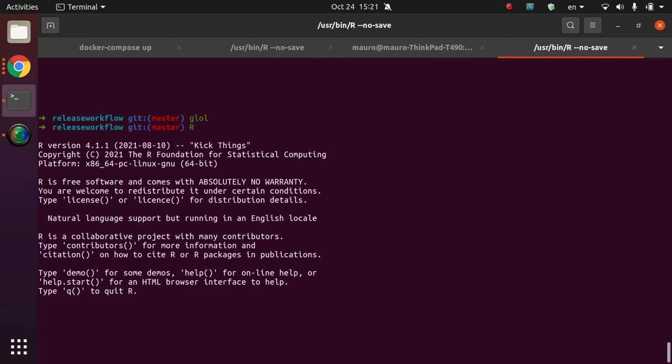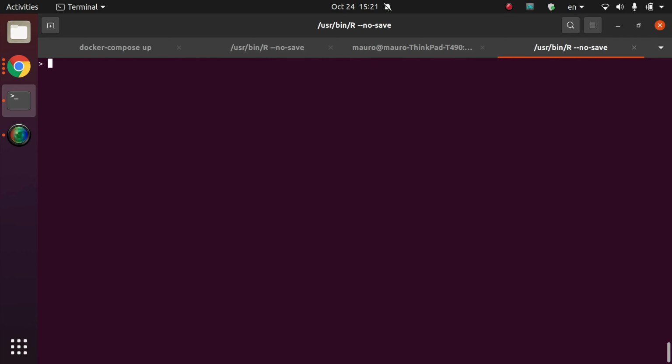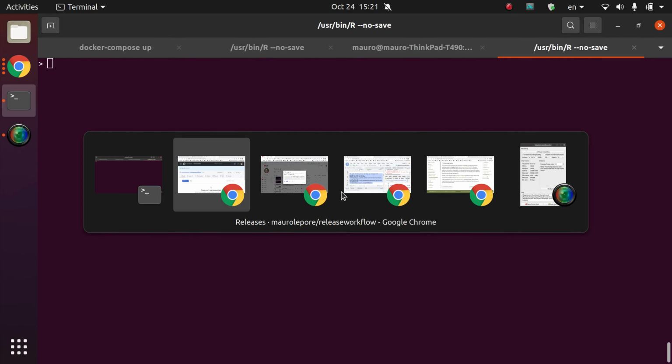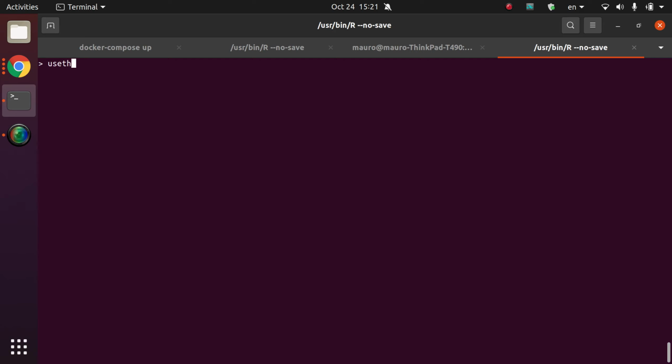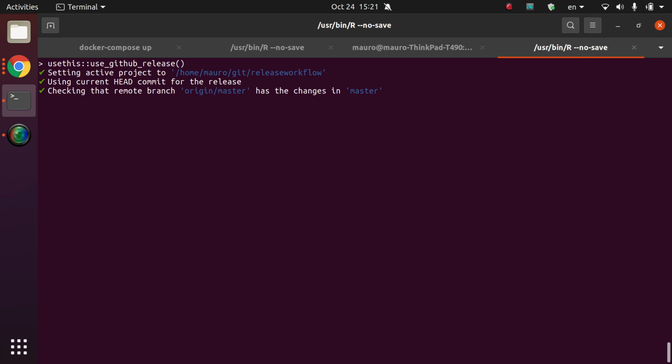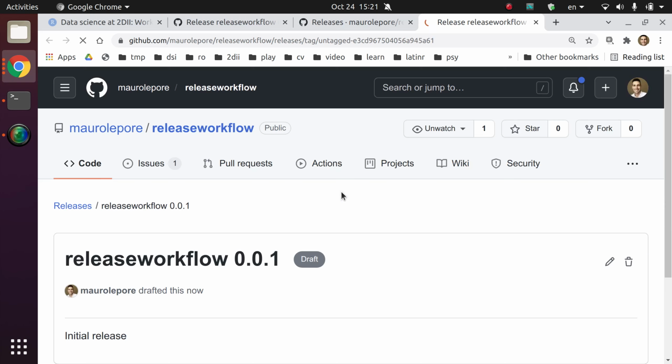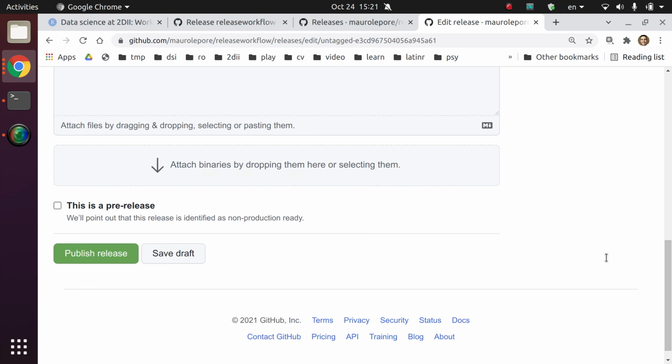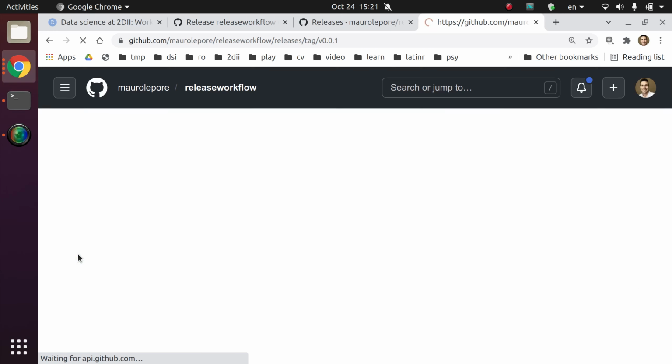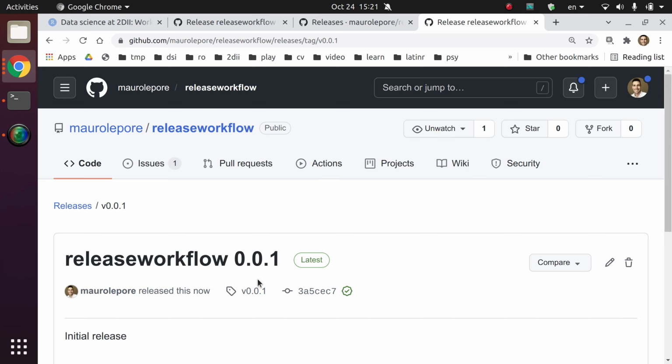So if I run this again, use GitHub Release. Let's see if we can do that again. Using current head. I wanted to show you, so we go here, we edit the draft, scroll down, publish the release, and now the release is there.